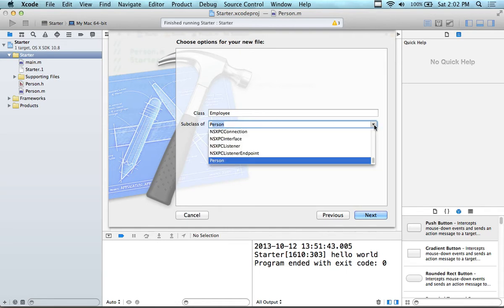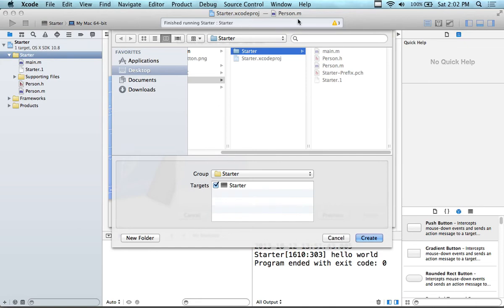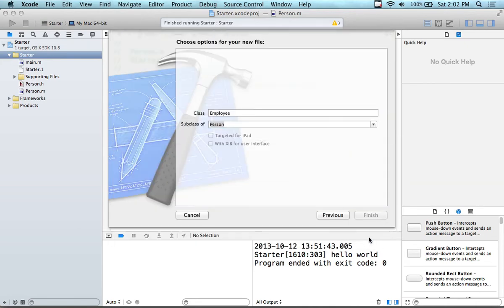So if I use the arrow, I can see that Person is now part of my list because it's an object that's inside of my folder. So if I select Person and click on Next, I'm going to stick it in the same directory. Actually, this is where it's going. You're right. Click on Create.